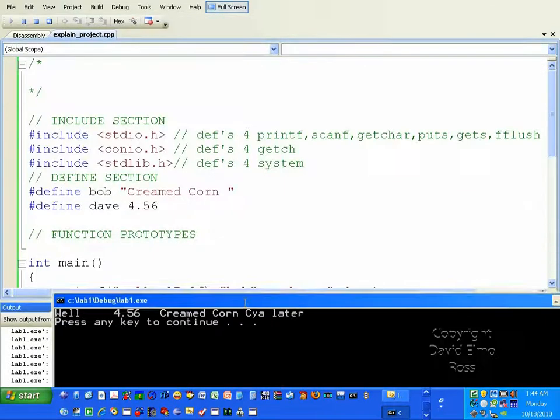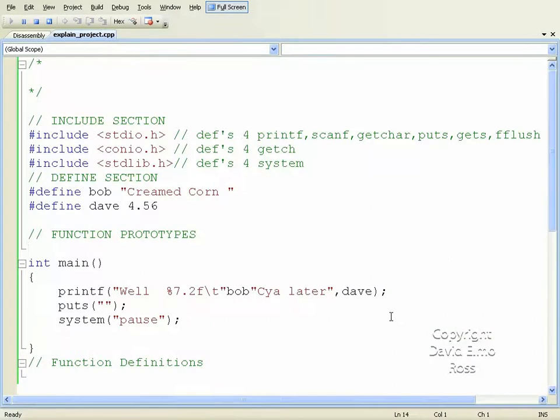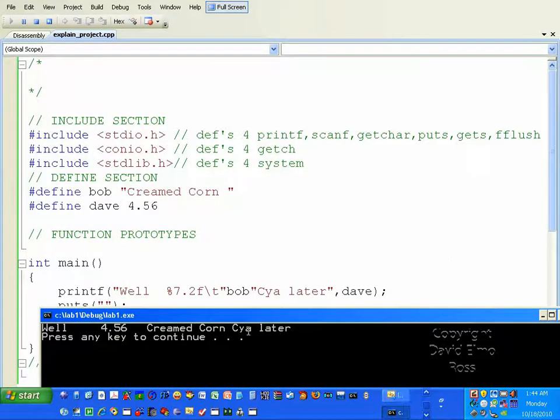notice now, let's see if I can drop this down a little bit and bring up my output screen again. You'll notice here that Bob now is creamed corn. So whatever I put in for Bob is going to substitute whatever Bob is into this anytime I run it. So this is the thing that we were talking about before. By changing the defines of all the stuff that's given in your project, you should be able to change the name at any point just by changing the define, and change the price or the value that's in here, and it should be able to use that in a calculation.